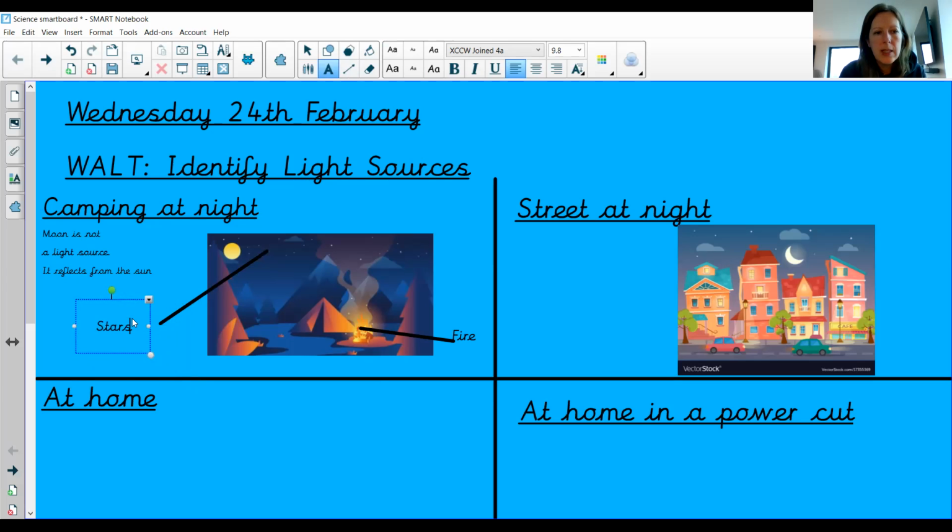Okay, so we can see that we have our labels that we've put on for those light sources. Now, there could be other things in that picture. If you think about when you go camping, things that you might have with you, you might have a torch maybe, that's not in the picture, but you might include that. So you might have a torch or a lantern, because very often when you go camping, you might have those to allow you to see. So they aren't the only things that we could have in the picture.